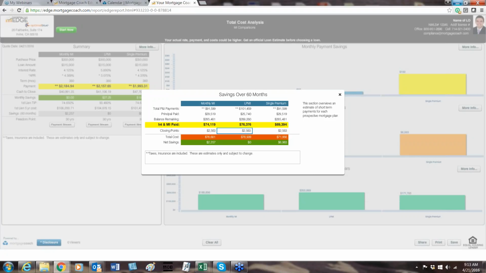You can see that the lender paid MI has no mortgage insurance, but just that slight interest rate increase, how much more they're paying over that 60-month period. So this is a quick glance, just seeing that interest and MI over that 60-month period. Now if we jump into our closing costs, we then total the closing costs and we add those two together. Those two items, the interest and MI, as well as the closing costs, are unrecoverable costs.